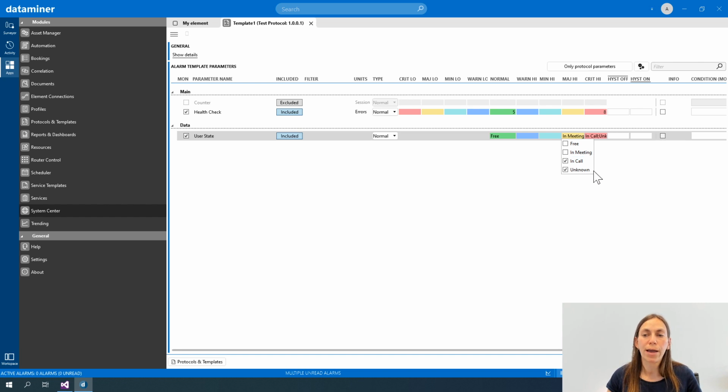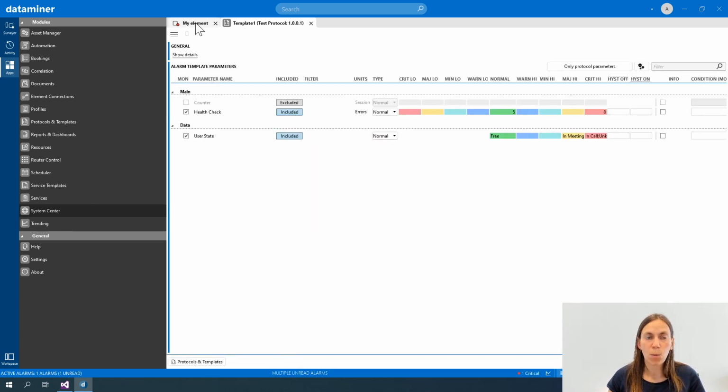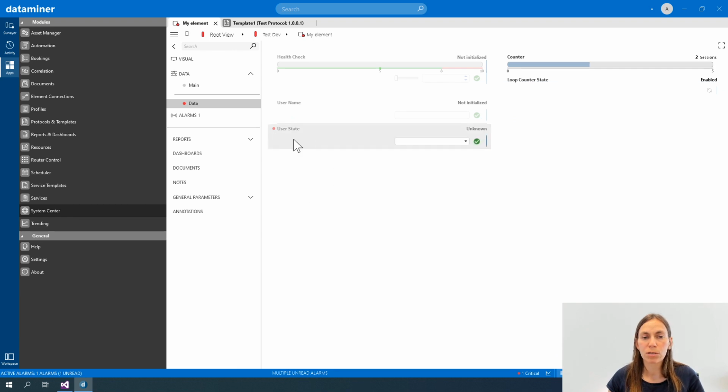It's in call and my exceptional value unknown. Although my exceptional value is not in that discrete list, it's an exception. It's still in the same dropdown. Now let's apply this, and let's go back to the element, and you can see my user state is already indicating a critical alarm. Why? Because it's unknown. And let's set this back to free. There you go, it's back to normal.